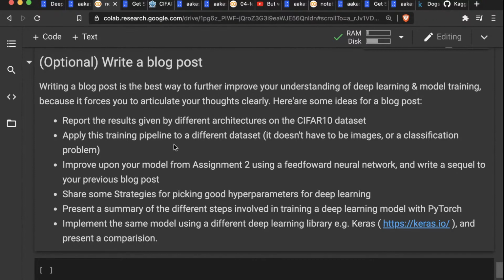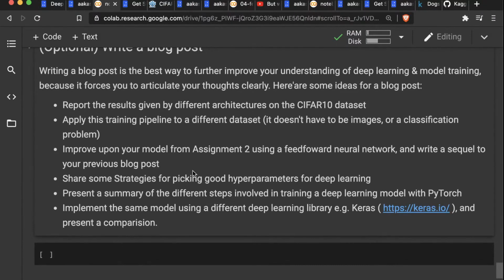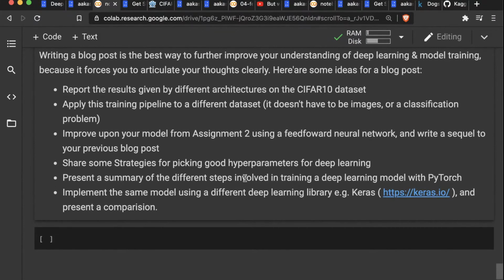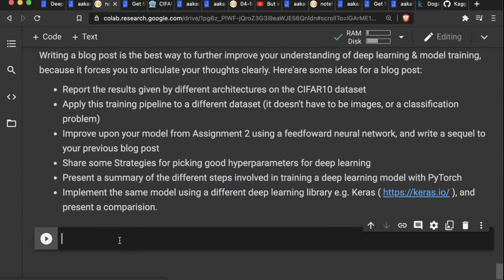All you need to do is, instead of having a single linear layer, just create a custom model which contains a linear layer followed by an activation followed by another linear layer. Okay, so use it on some other datasets as well. Doesn't have to be just an image dataset. Share some of your strategies, maybe do some research, do some studying, and share your strategies for picking good learning rates, good hyperparameters for deep learning.